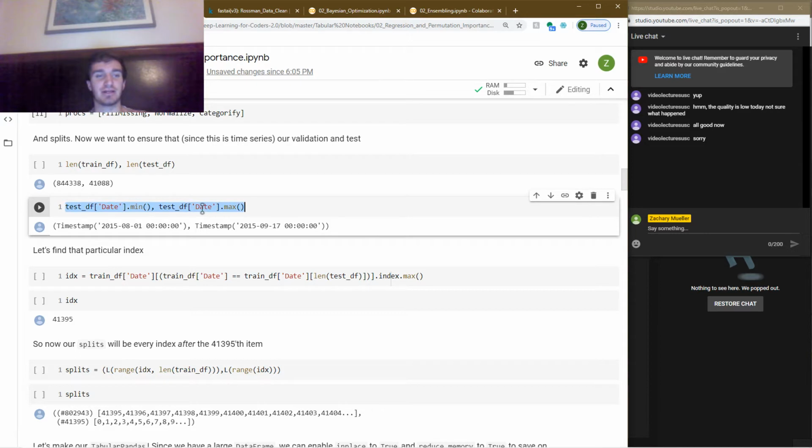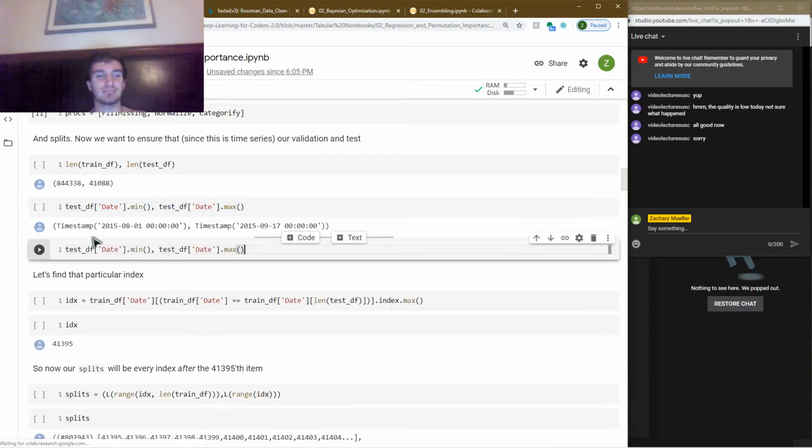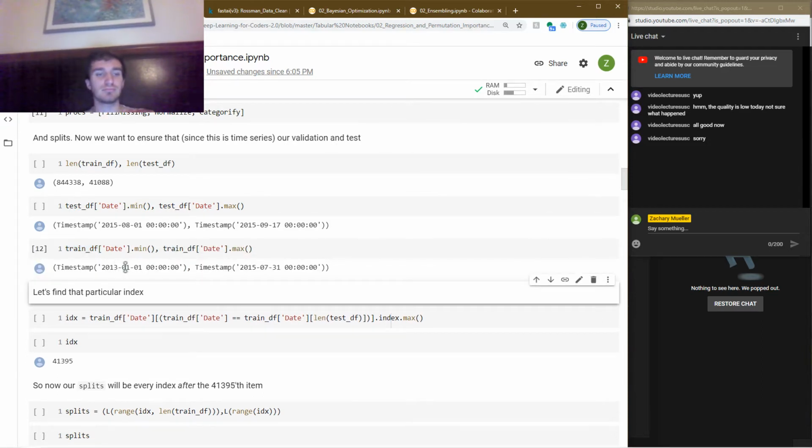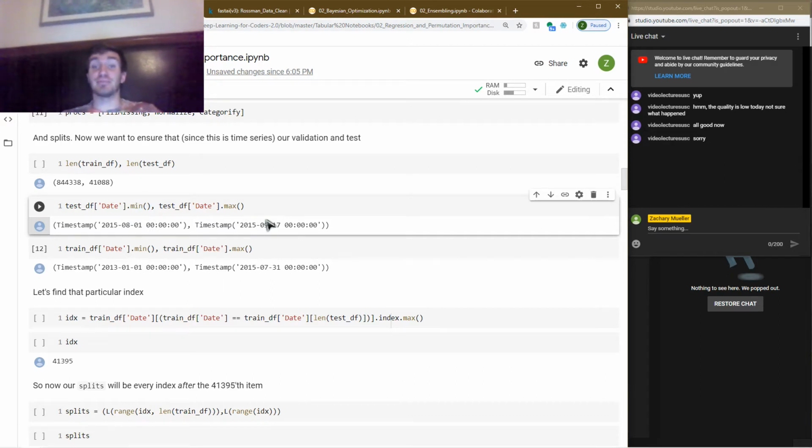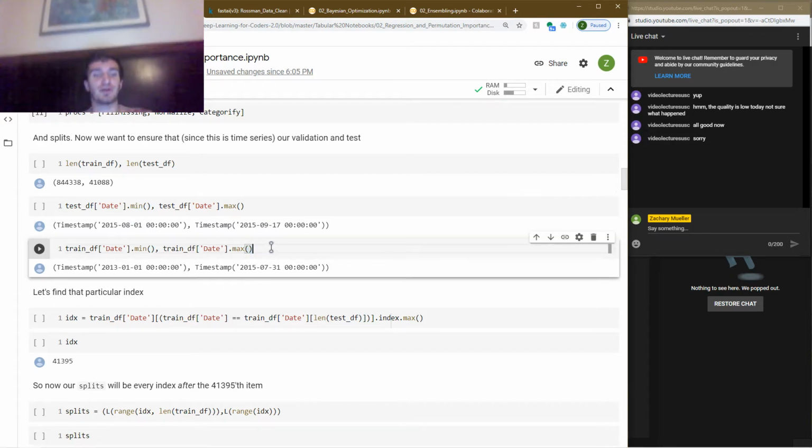And if we look at the training data frame, it has up to the day before, up to and including the day before our test data frame. That's on purpose. And so we want to try and mimic this validation set, or mimic this test set for our validation set.